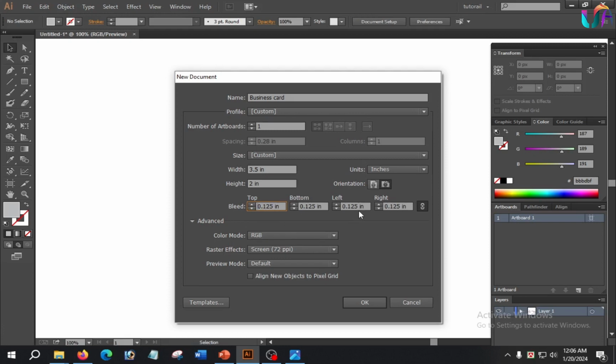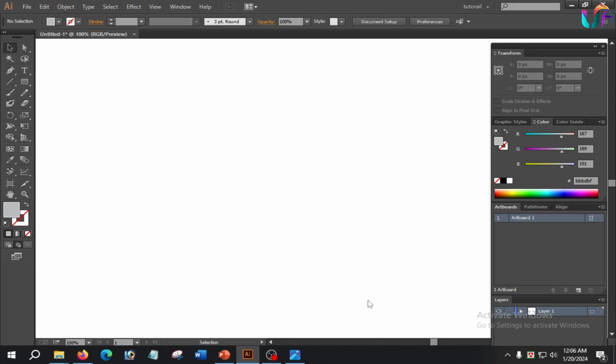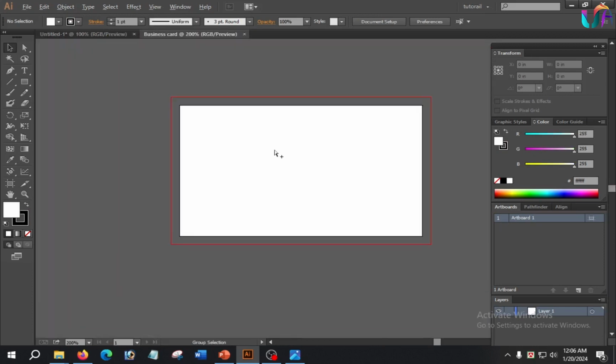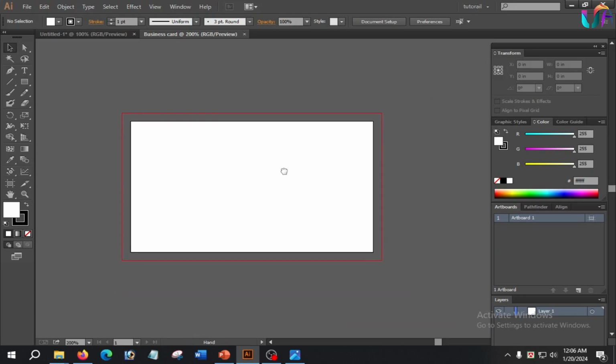Why do we take a bleed area? When you process a business card for printing, after the business card is printed out, they cut around the business card, and at that time you need this bleed area. This also stays as default. Then okay, look, I got a business card artboard.